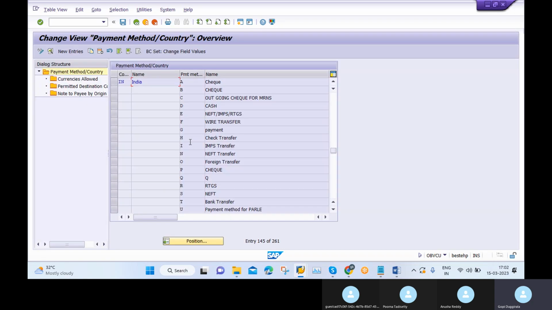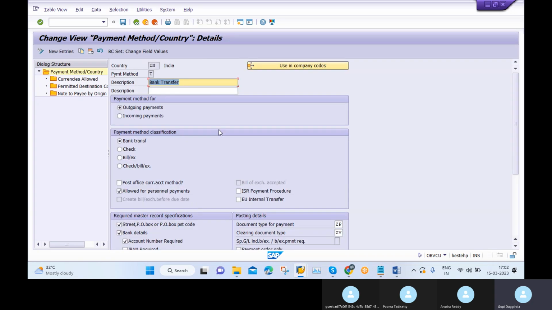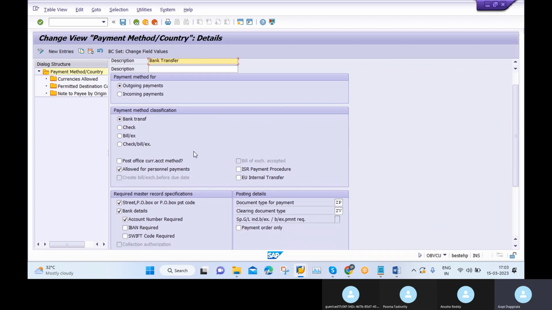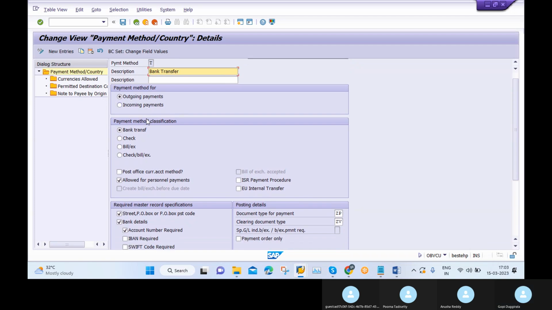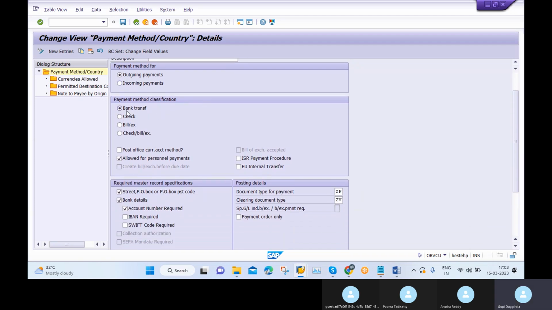In payment methods in country, we will maintain our payment method. In my case, I will maintain my payment method as T, that is bank transfer. Very important here is what this payment method is for: is it outgoing payment or is it incoming payment? And for payment method classification, we need to maintain whether it is bank transfer or check or bill of exchange.